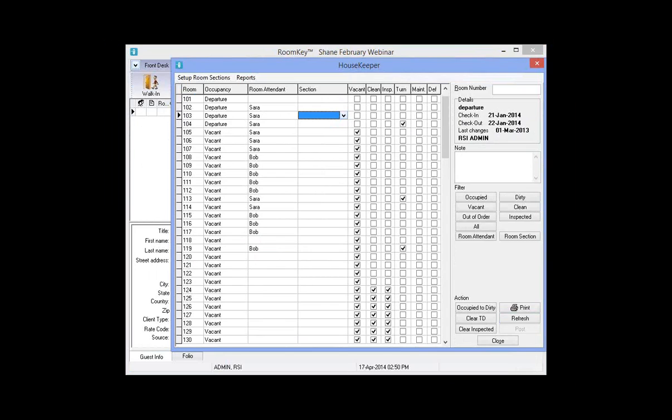Room attendant method is when you're just assigning to the different rooms on different days to different room attendants. Or you don't even need to do this at all using the room attendant method. Sometimes people just print out the dirty rooms, give them to housekeeping, and they divide them up their way.